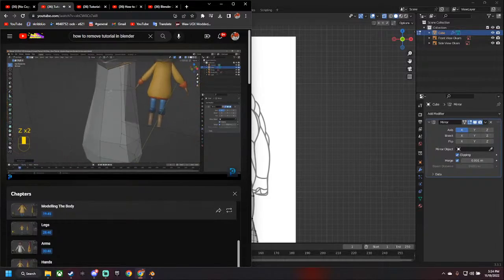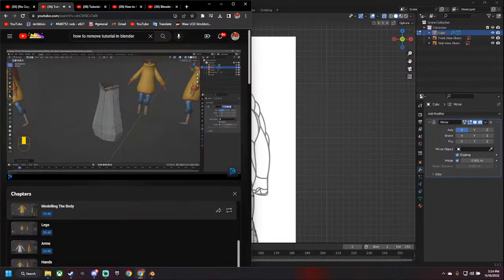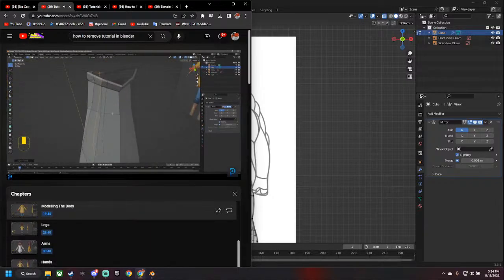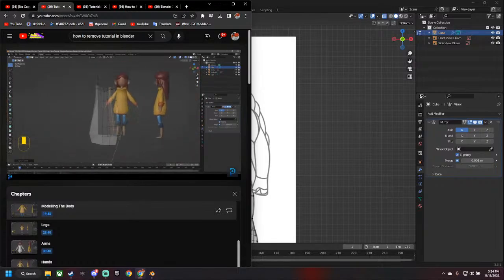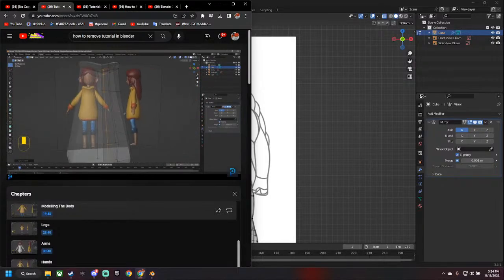What we can do as well is Control R, hovering over this edge here, double click to add in an edge, and over here as well, the back, Control R, and then double click. And now we have a bit more topology. I'm also going to come in here, Control R, hovering over one of these edges, and double click once to add in an edge.